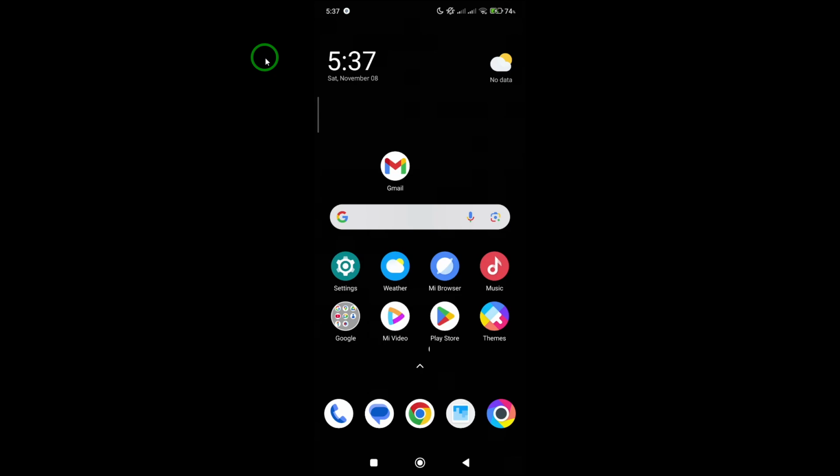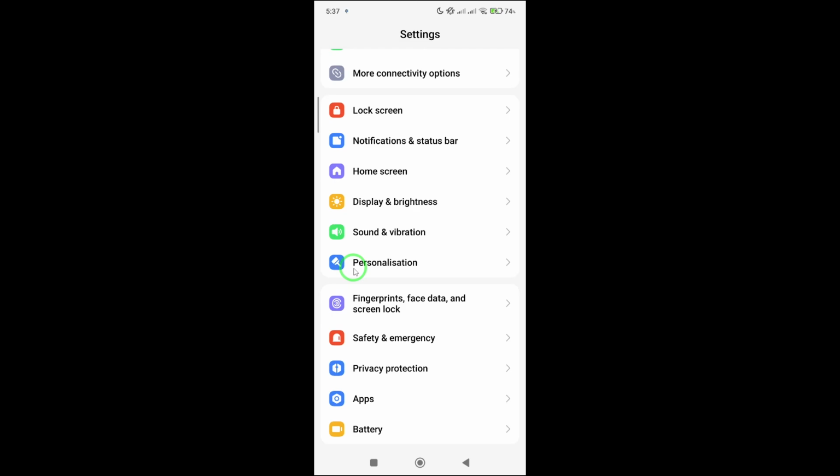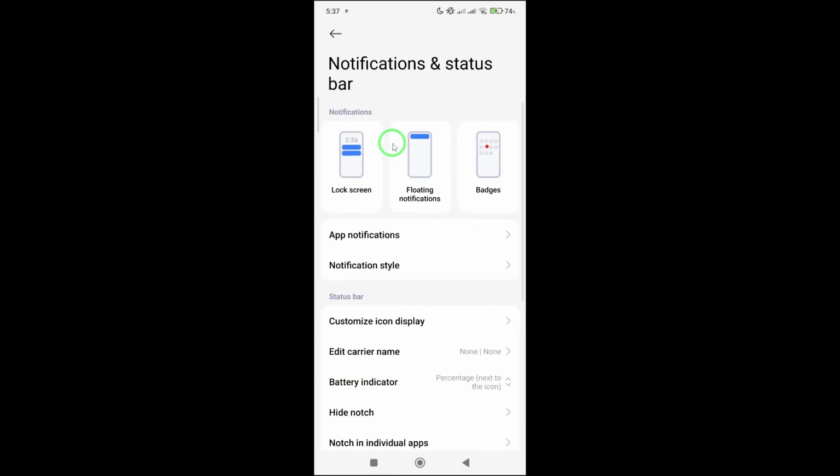First, unlock your phone and head over to the Settings app. This is where you control everything related to how your device behaves, including which apps can send you notifications. Once you're inside Settings, scroll until you find the section called Notifications. Tap on it. This part manages all the alerts, banners, and sounds that pop up from your apps.